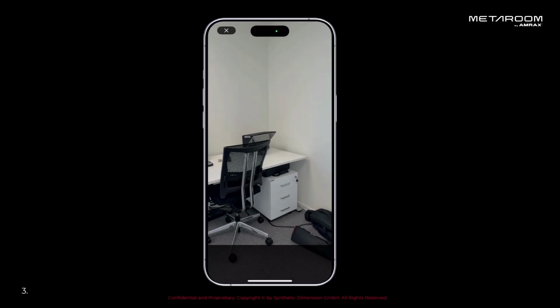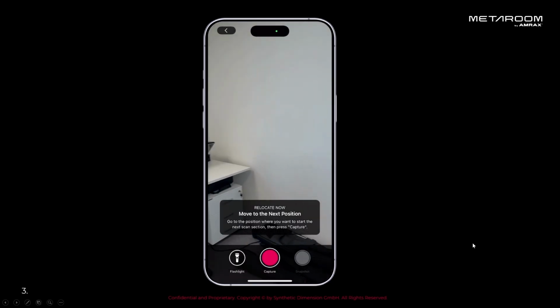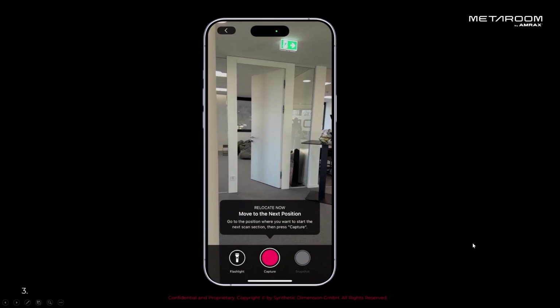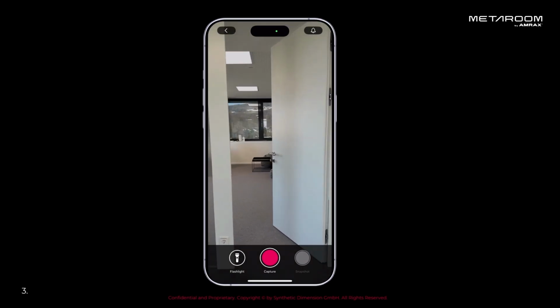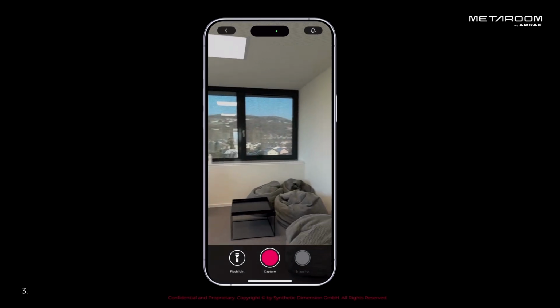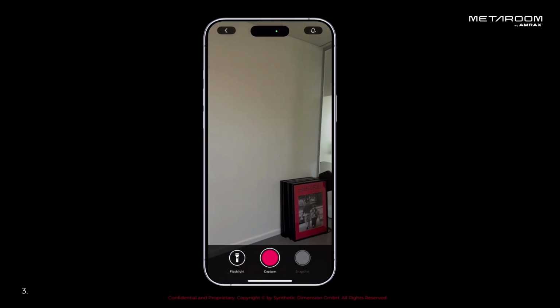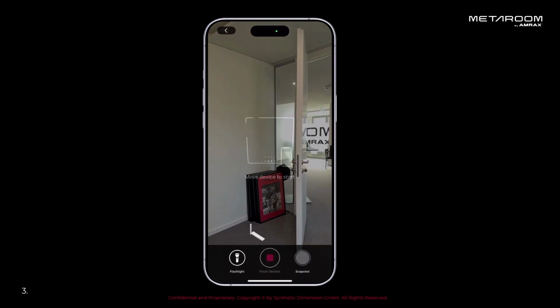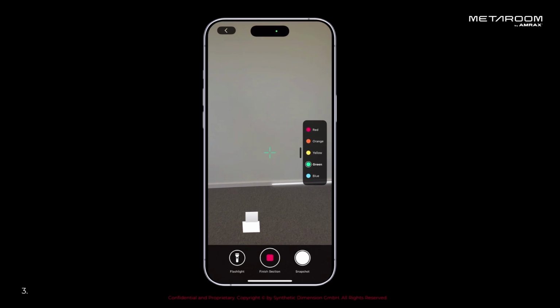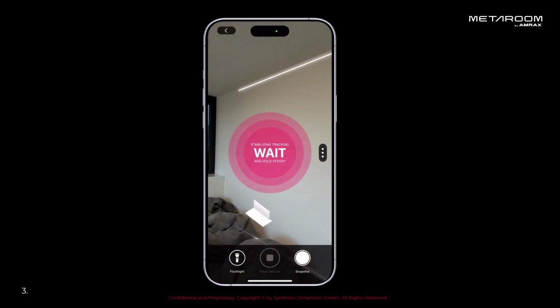Now, let's move into our third room. So again, we are in this relocation mode after clicking the next scan section. We are going into our third room. And when we are in the center of the third room, we click on capture when we found the new starting position, right. So we continue what we have done before.